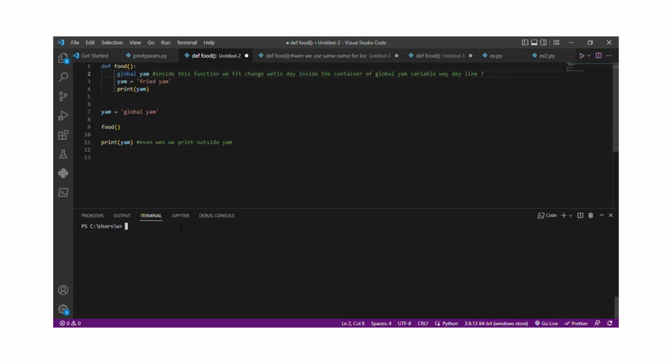So make we quickly run this and see wetin go happen. So e give us fried yam 2 times. We call food and we say make e print yam. Normally, for example, if this global no dey there, wetin go happen be say if we call food, e go go inside here and bring fried yam come, right? Because we go print this yam outside. Then when we print yam here, for this line 11, we could just go to this line 7 yam, which will be the global variable, and print yam come give us.